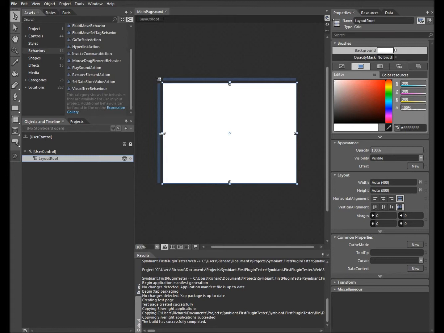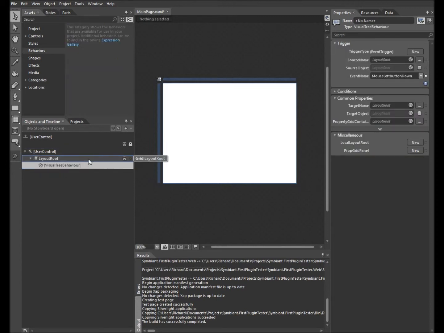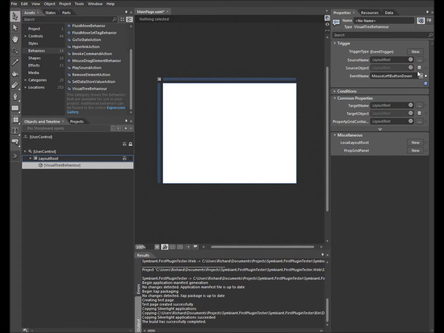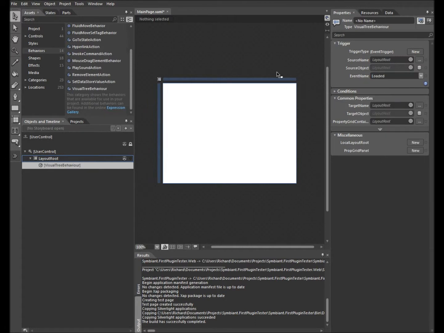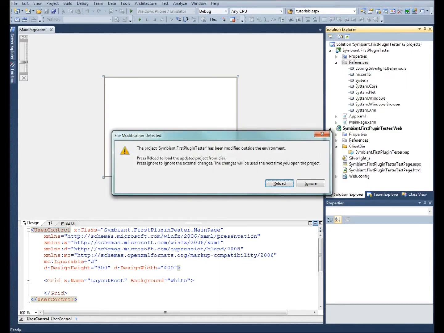So as seen here, we'll just open up Blend. We've got our layout root, so we'll select the Objects and Timeline tab and make sure you can see your Assets tab as well. Select the Behaviors section in the Assets tab and scroll until you see VisualTreeBehavior. Now you simply drag the VisualTreeBehavior to the layout root component. And lastly, don't forget to change the event name on the behavior to Loaded. It's pretty important.